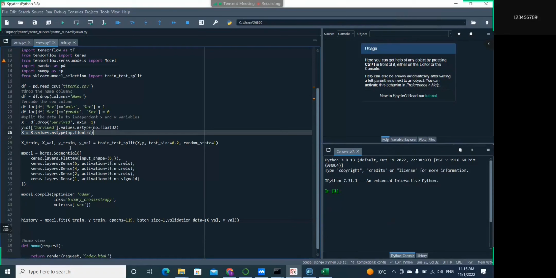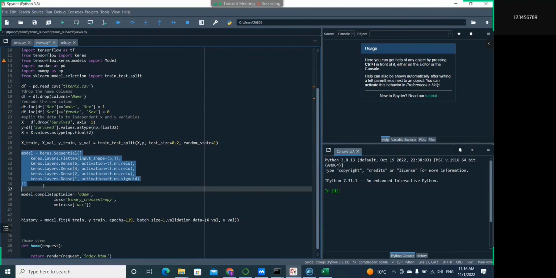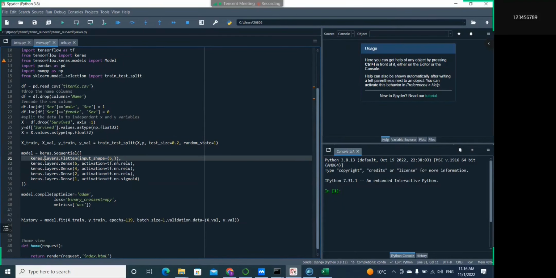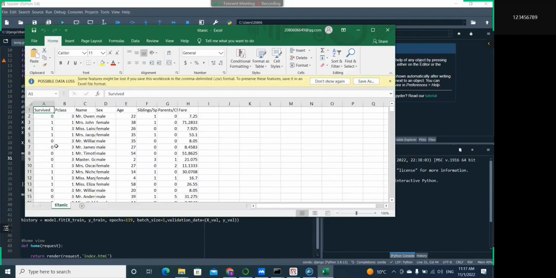Then next, we define X train, X validation, Y train, and Y validation by using train_test_split on X and Y, with test size 0.2 and random state equal to 1. And down here, we create this Keras sequential model. First of all, we use a flatten layer. We are going to flatten the input layer, and the input is going to have an input shape of 6. So why 6? If we go here, we're going to see that X has got 6 columns. 1, 2, 3, 4, 5, 6, 7.